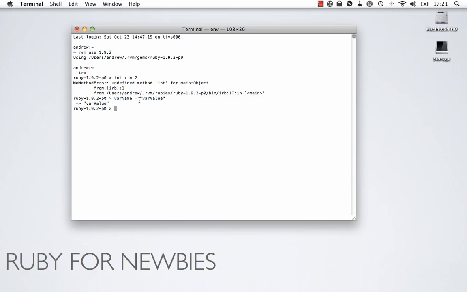Now, it just so happens that the variable type that we've used here is a string. So let's look at strings a bit more. As you can see here, we use double quotes around this string. We could also use single quotes. So let's show how you can use single quotes. Just like that, you can see we have a single quoted string.